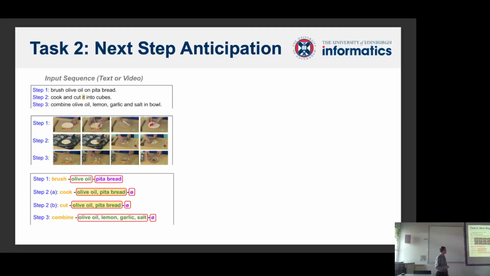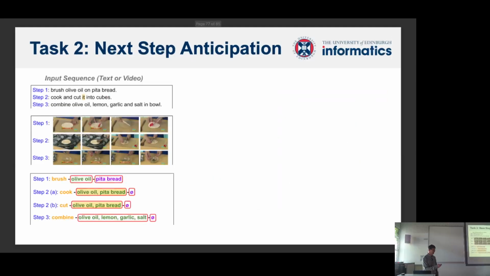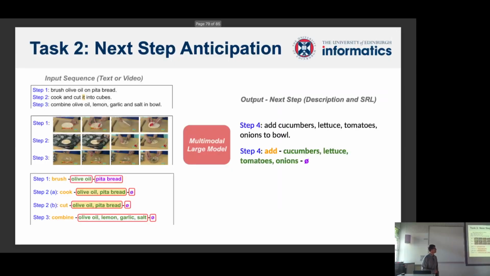We assume also that we have the semantic roles, right? Because we have shown that we can generate semantic roles in the previous task. And then what we need to do is predict, again using a multimodal LLM, the next step, so step 4. For that, you basically need to know which ingredients you would possibly use next, and also what action you would apply to those ingredients.